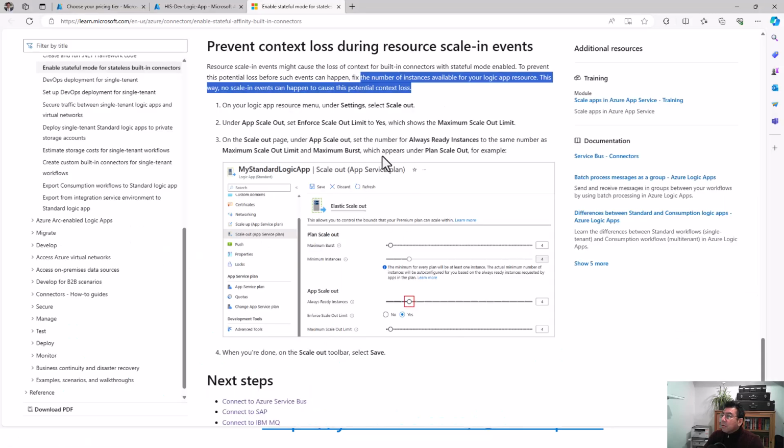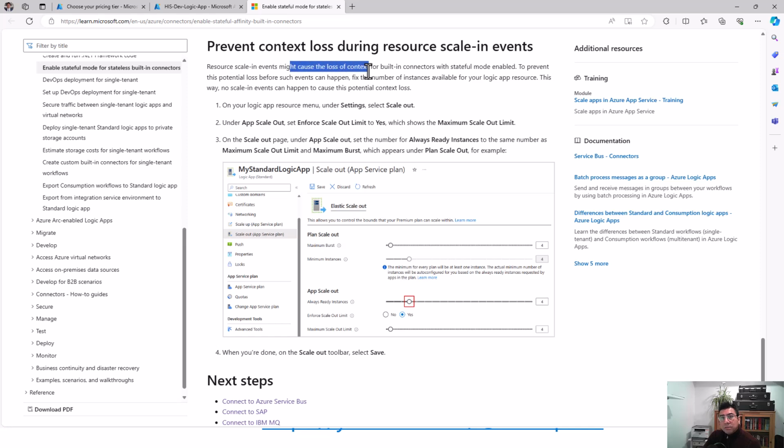So let me go real quick to the article. If you go to the article, then you will see that there's a section called Prevent Context Loss During Resource Scaling Events. There is something key here, right? Resource scaling events might cause the loss of context, right? So because of the dynamic nature of the elasticity of the cloud, for built-in connectors with a stateful mode enabled, this is the one that can be impacted.